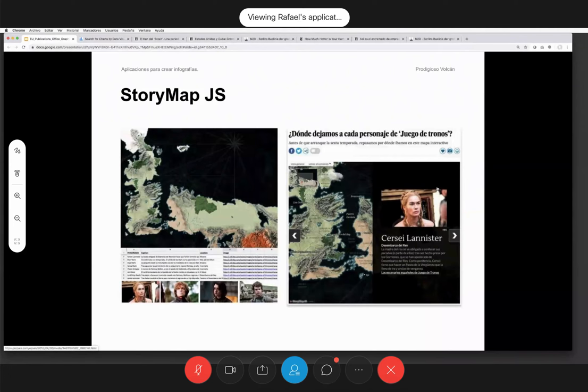And all these tools are free these days. Not Data Wrapper and Flourish, they have a free part and they're not very expensive.